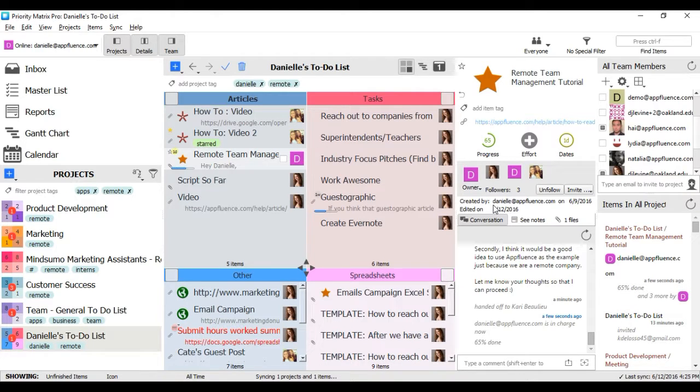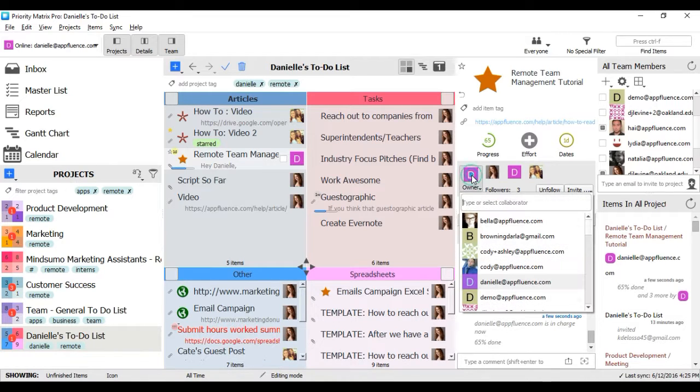To delegate tasks to other team members, all you have to do is click on the little square that says Owner, and then click on the team member that you would like to delegate the task to. They will get a notification that will tell them that the task is in their hands. For example, once I have finished this video, I would delegate this task back to my boss so that she could look over it.